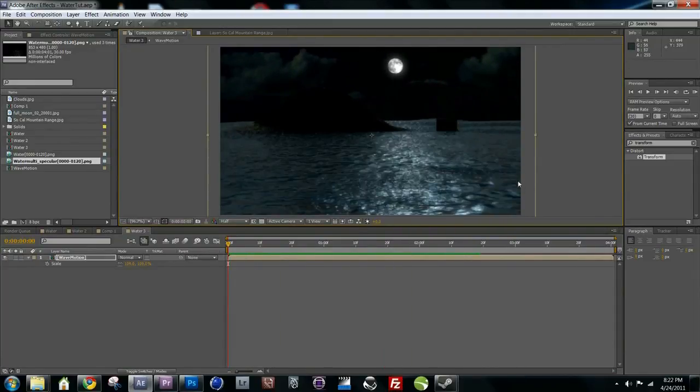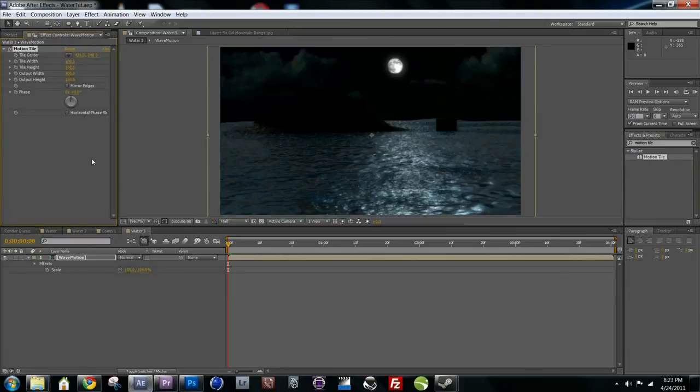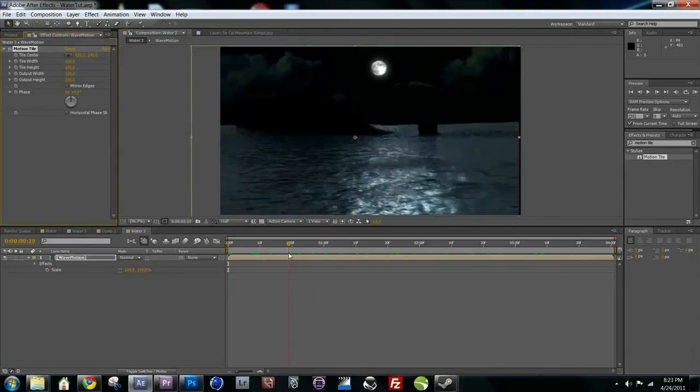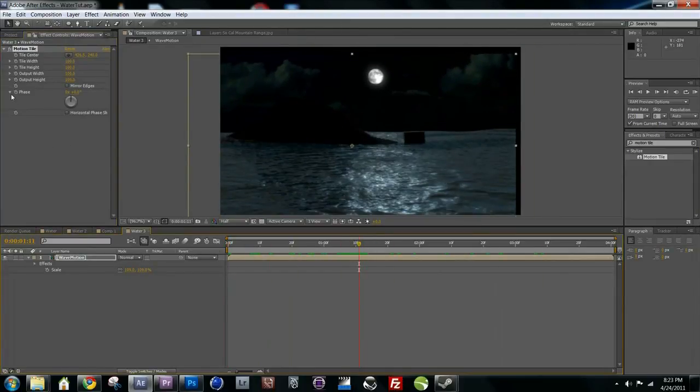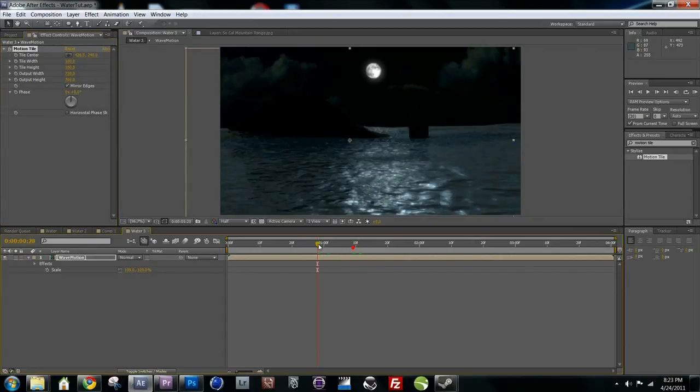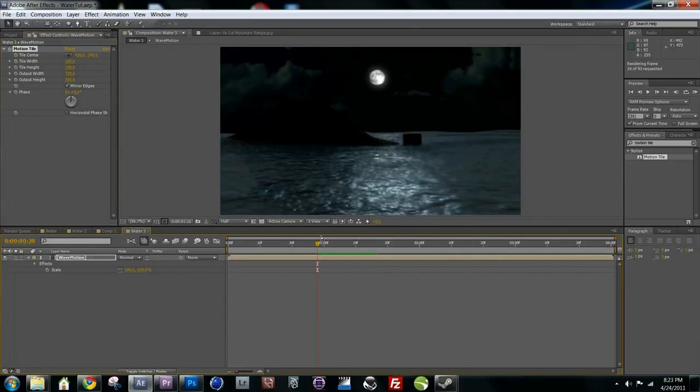If you're fine with it going off a little bit, but you need to fill that gap, there's actually an effect called motion tile. And if we go ahead and type that in, it is actually an effect that tiles everything, hence the name. So the way you would do this is just click mirror edges and increase the output width and height. And you're going to get a little of that tiling, but I don't know. If you watch it, you may not notice.